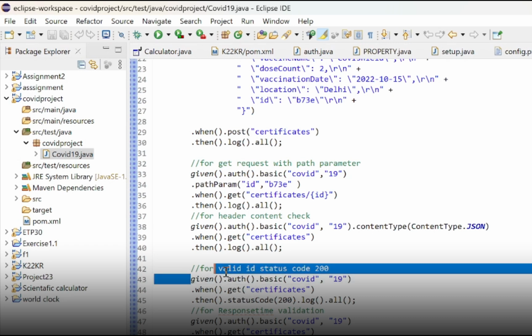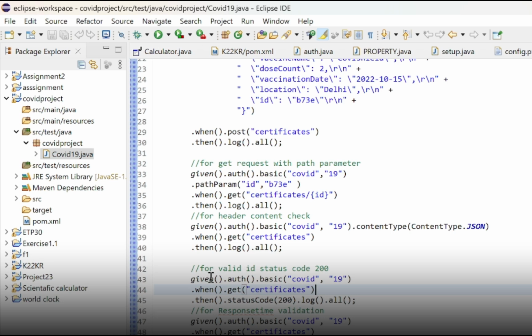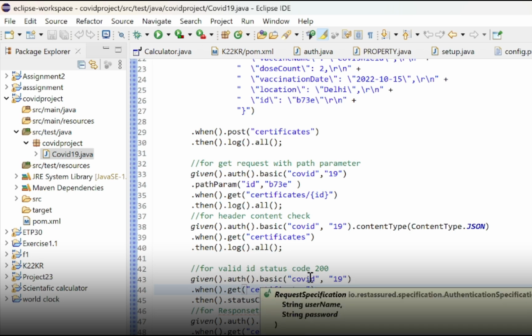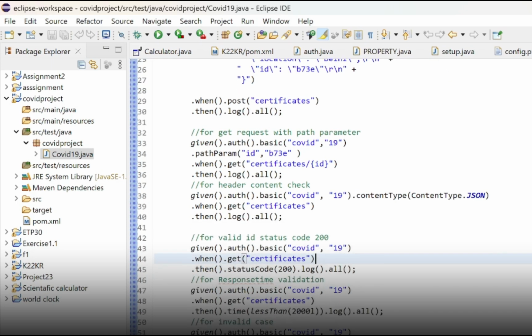for valid ID status, I have created the functions over here. In given dot authorization, we first give attributes, then in the get function, we call the endpoint from here, and for checking the status code as valid or invalid. So for valid, I have given 200 log dot or for the printing purpose, and for invalid, here it is given at last. So here I have given a status code as 404.